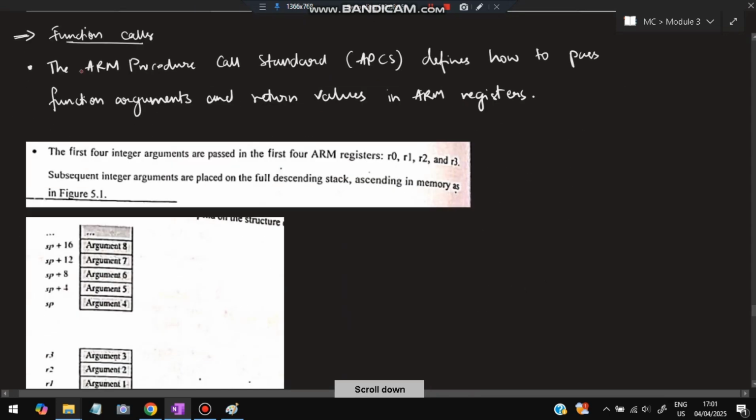Okay, now function calls means we are calling a function. There is a function defined, and this is the main code, and if you want to do some operation with the function, you'll be calling it, and it will return a value after its execution. That is called a function call, and while calling the function, you'll be passing some values, which are called function arguments.